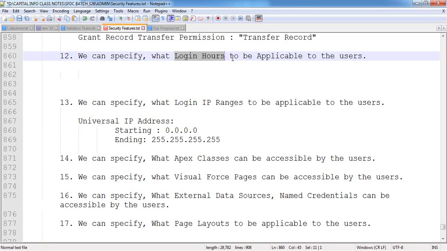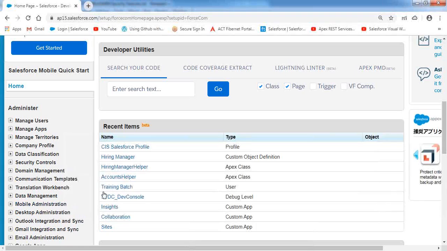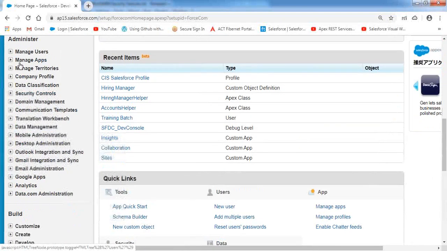Okay. Now, in this case, how can we configure the login hours? Now, let's see. Let's go to the profile of that user.